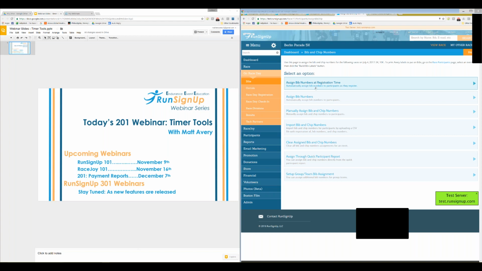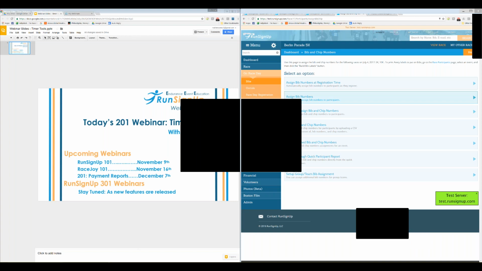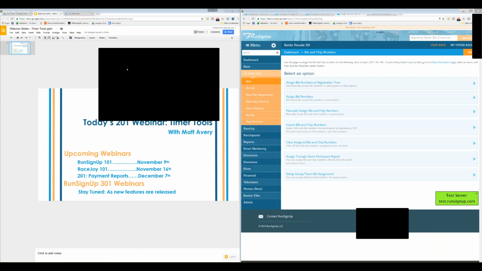So we're going to start with the assign bib numbers at registration time. So this is really nice to set up in advance for a race, so that bib numbers are automatically just assigned to. Sorry, I'm just noticing some questions coming in.